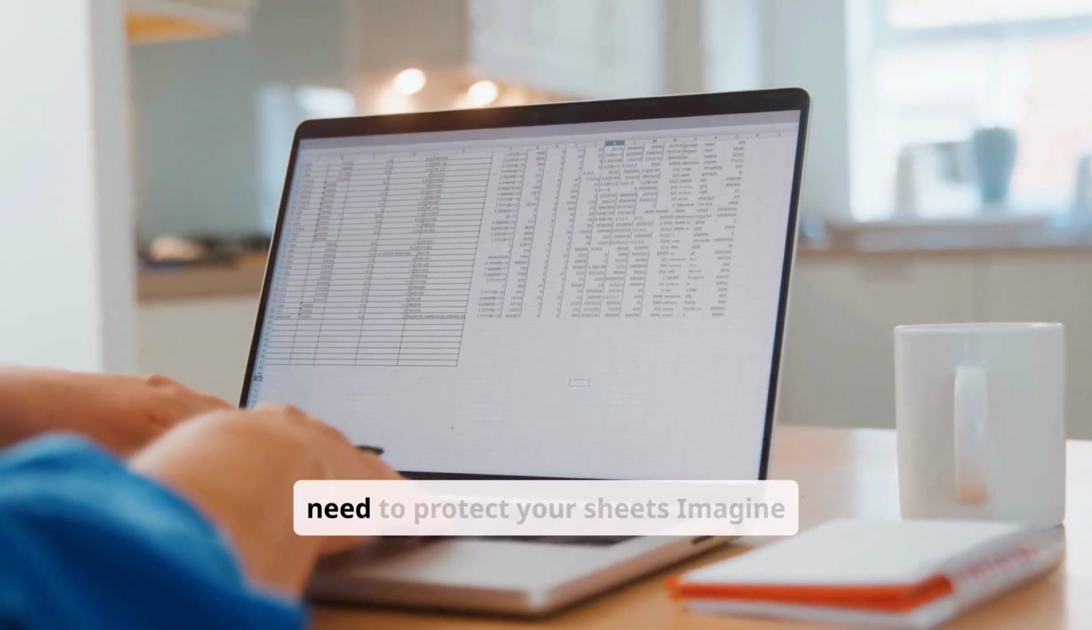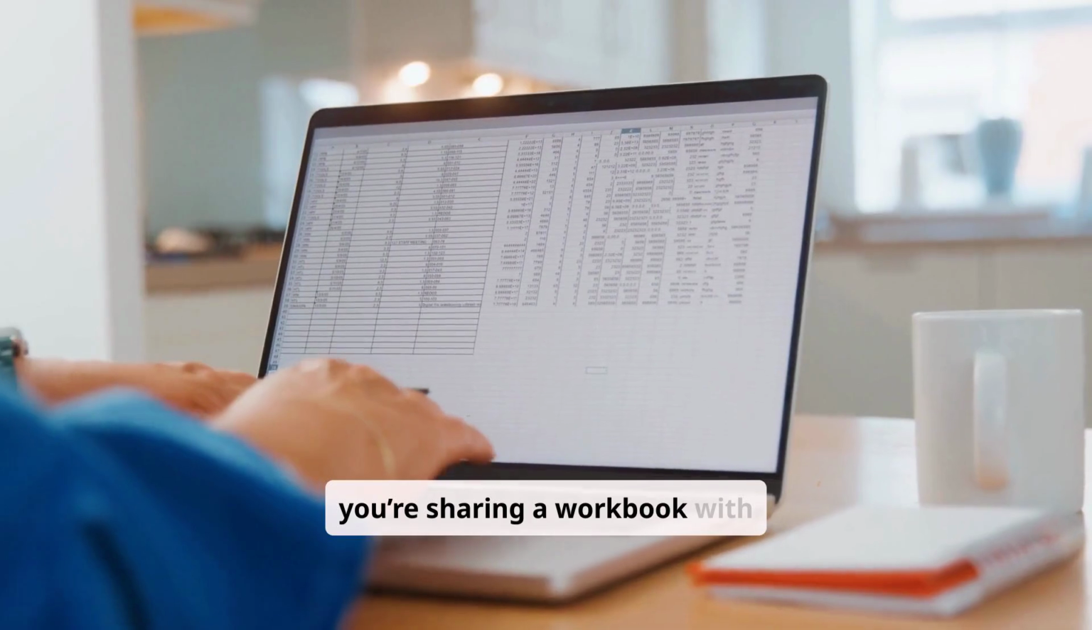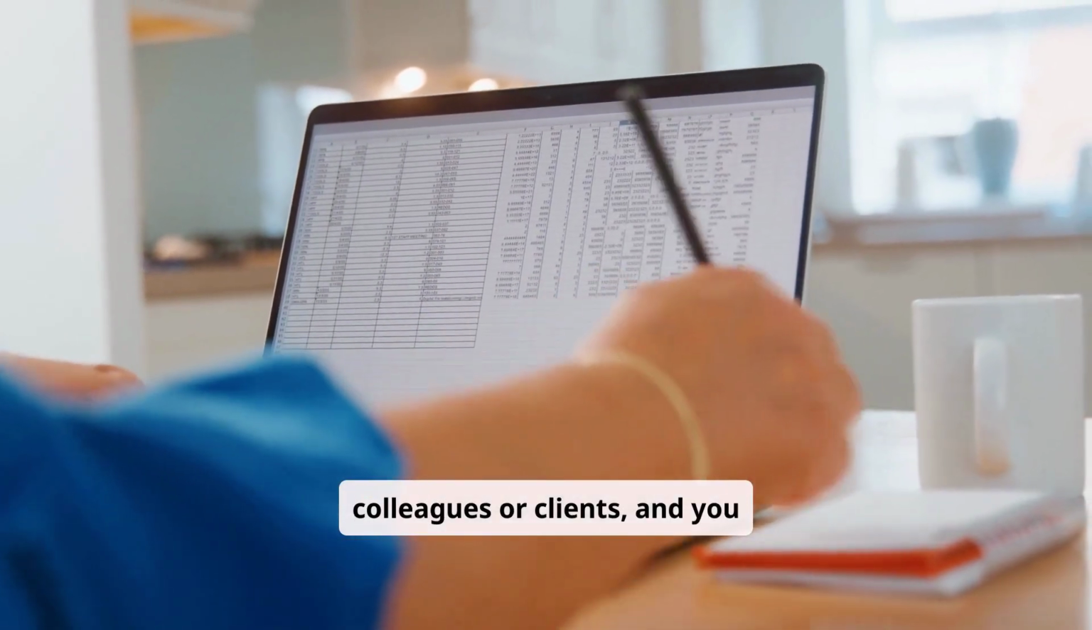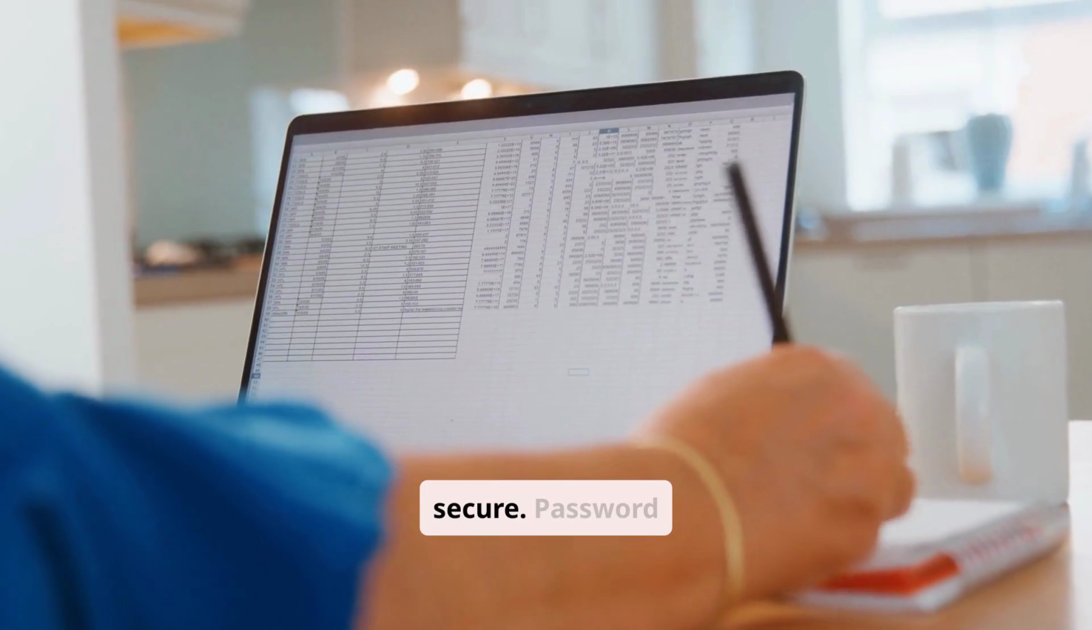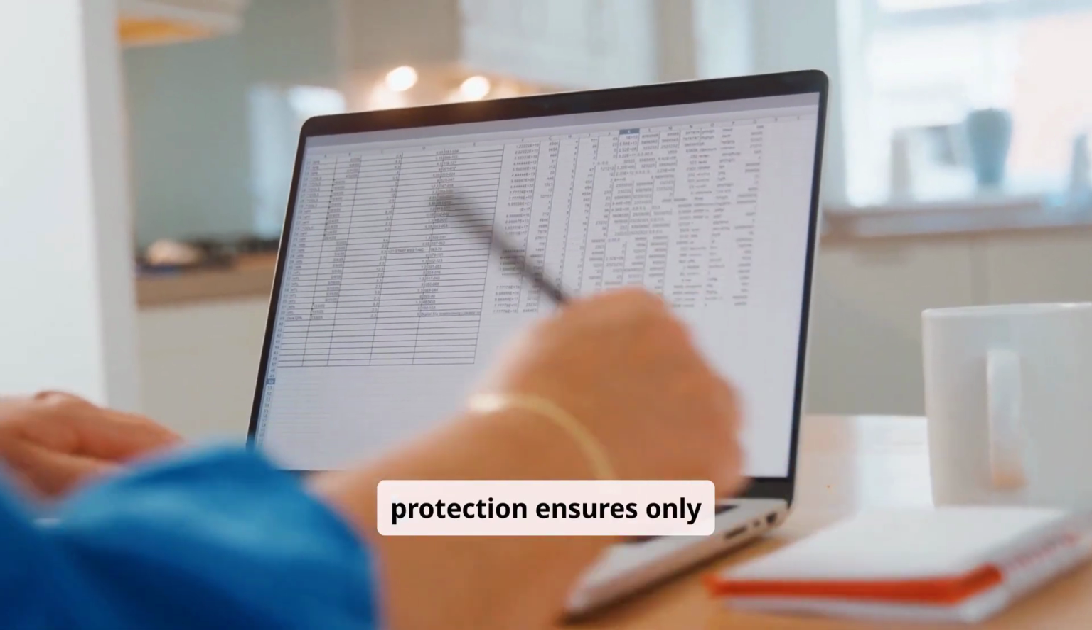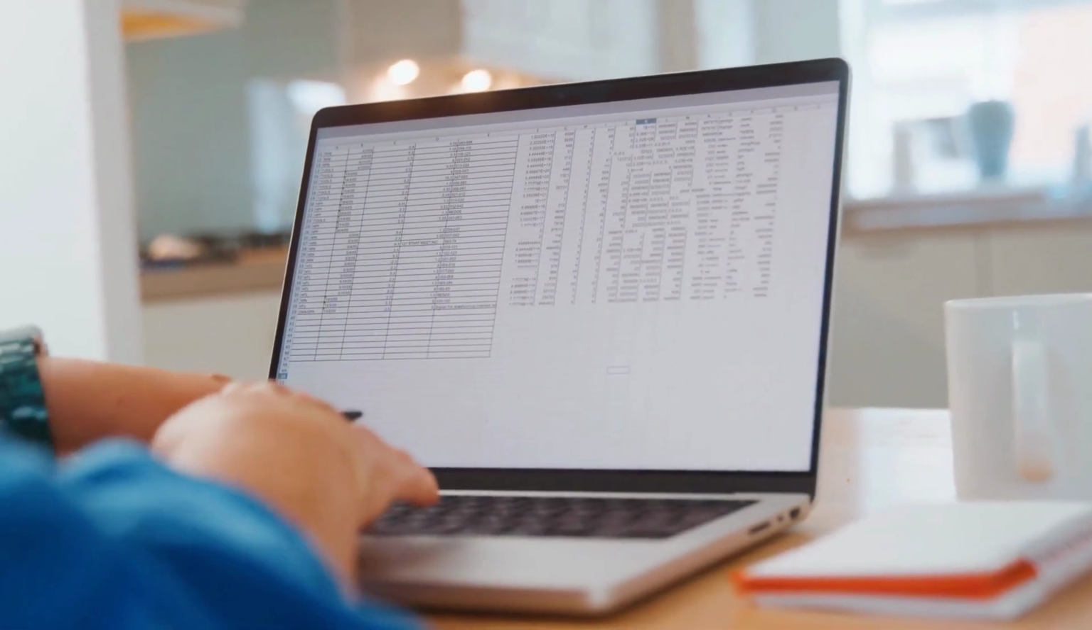First, why do you need to protect your sheets? Imagine you're sharing a workbook with colleagues or clients, and you want to prevent accidental edits or keep confidential data secure. Password protection ensures only authorized changes are made.